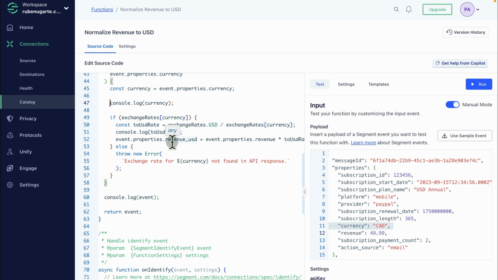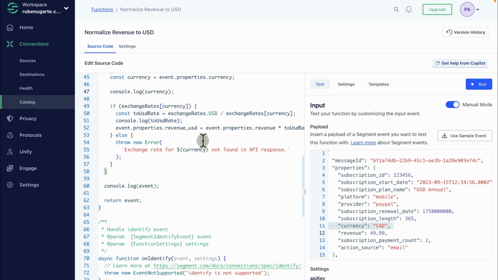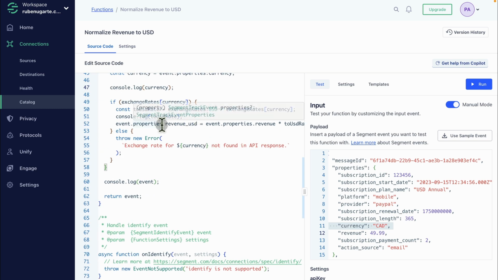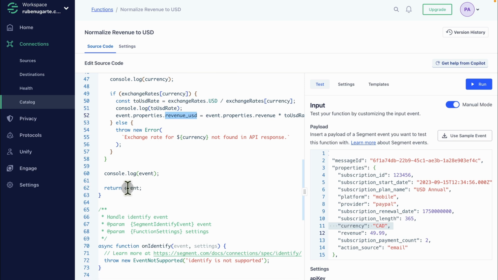It's going to go look for it in that exchange rate JSON array that we saw before. It's going to get the value, and then it's going to convert it. And then it's going to add it as a new property called revenue_USD. Now, once you're done with the function, the main thing you have to do is return the event. That way the event is able to continue on to the destination itself.